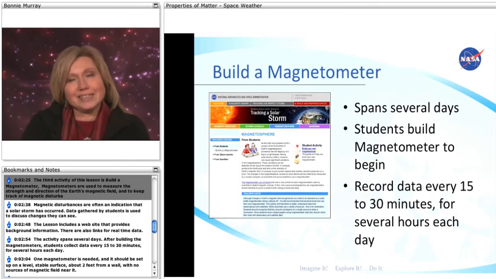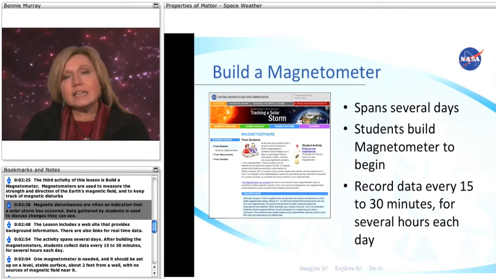The third activity of this lesson is Build a Magnetometer. Magnetometers are used to measure the strength and direction of the Earth's magnetic field and to keep track of magnetic disturbances. Magnetic disturbances are often an indication that a solar storm has occurred. Data gathered by students is used to discuss changes they can see.